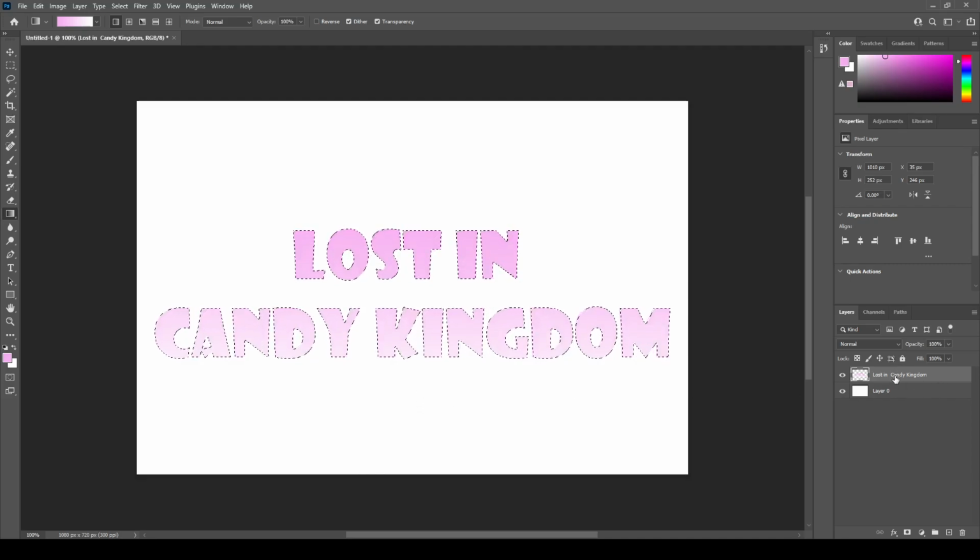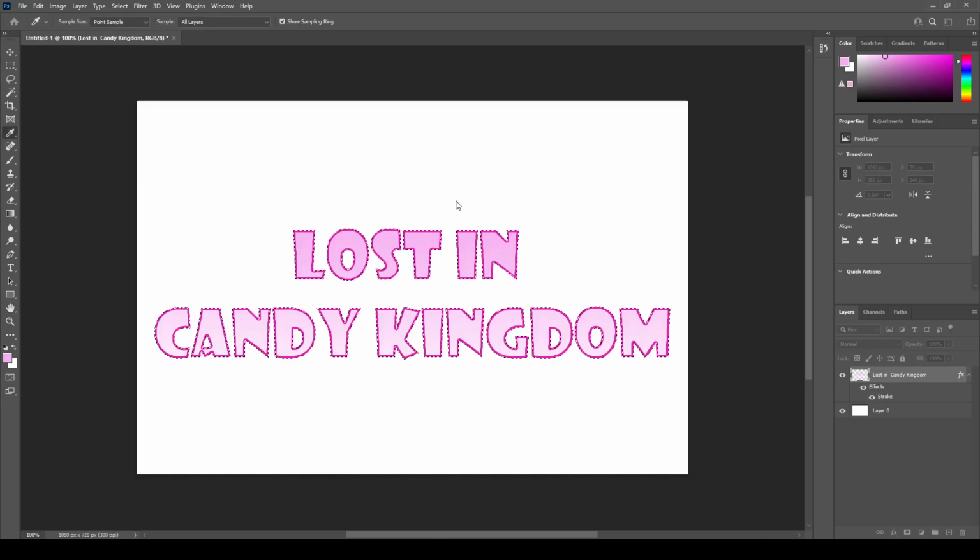Okay, finally I'm going to right-click my layer, hit blending options, and we're going to come down to stroke. You can change the color here, you can change the size right here, but you can just go ahead and stroke the outside of it. Okay.